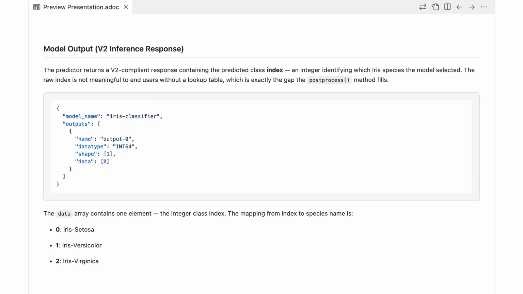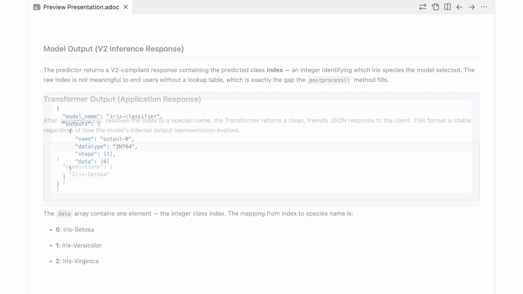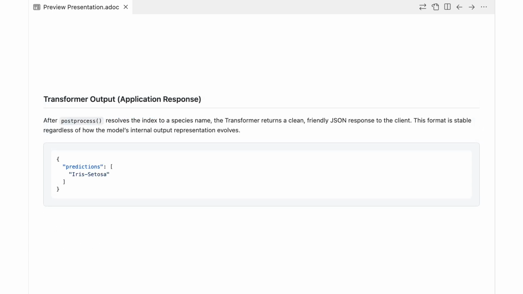The predictor returns a v2 response whose data field contains an integer class index. The mapping is 0 for iris setosa, 1 for iris versicolor, 2 for iris virginica. The postprocess hook resolves this index to the corresponding name. After postprocess, the transformer returns a simple JSON object with a predictions field containing a list of species name strings. This format is stable regardless of how the model's internal output changes. The client is fully shielded.